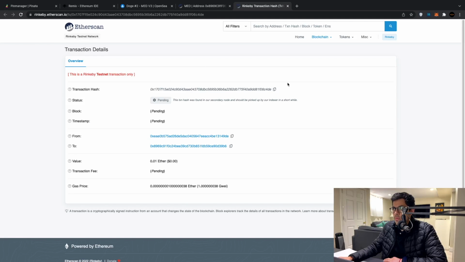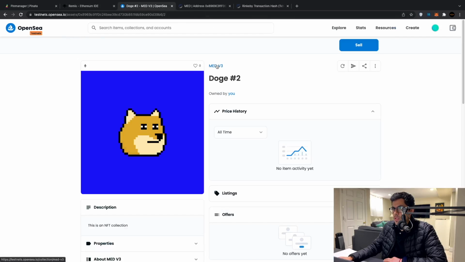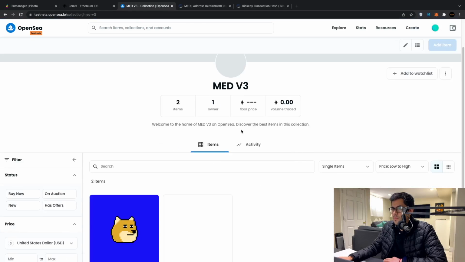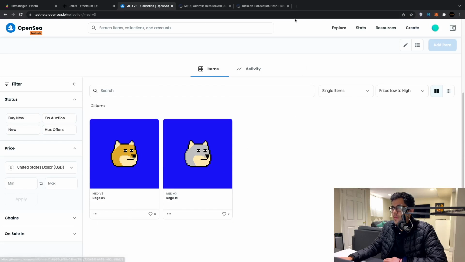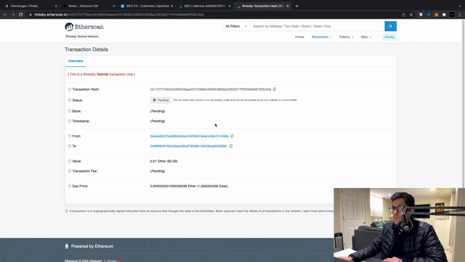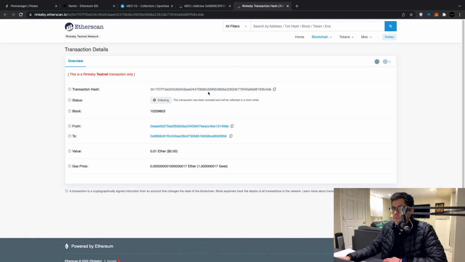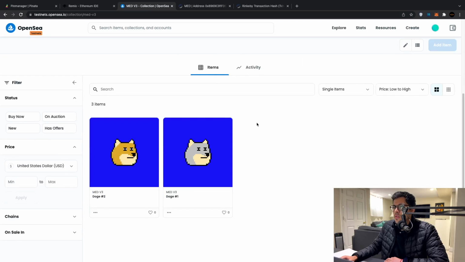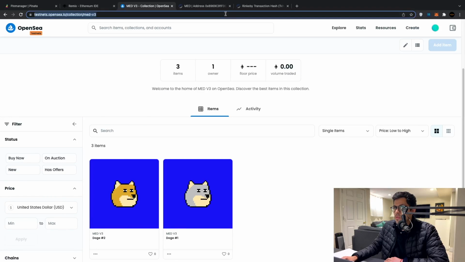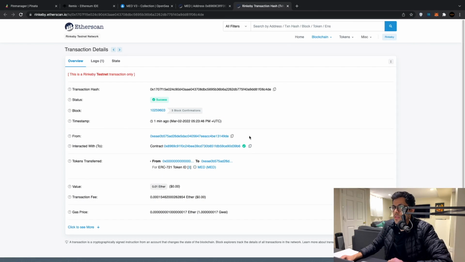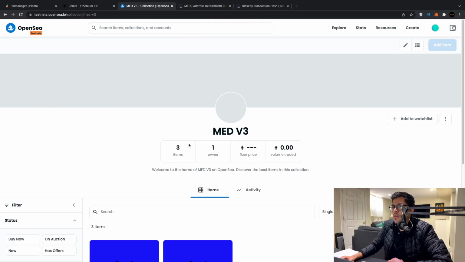So it's pending right now, but once it's been confirmed, you can go to the testnet OpenSea and then see if it appears here. So right now, let's wait for it. So it's still processing, so let's just give it a second. If you go to the testnet OpenSea, so now you can see that it says that you have 3 items. So I think it's loading right now. Alright, as you can see now, the transaction has been completed. It was a success. If we go back to the OpenSea, you can see that it says 3 items.